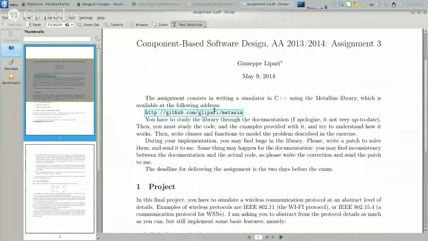So basically the idea is that you have to write a simulator in C++ using a library called MetaSim, a library that I wrote very long time ago. And this library is available at this address, so on GitHub. Of course, you have to study the library. It's quite small, so not many things to study. There is some documentation, not very up to date, but it's not very difficult to use because there are some examples. You study the code, the examples, you try to understand how it works.